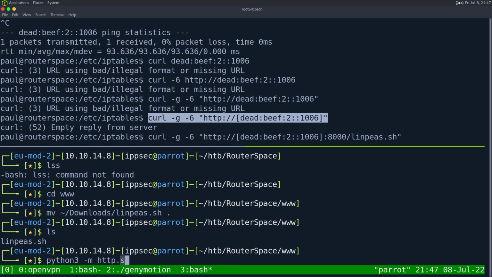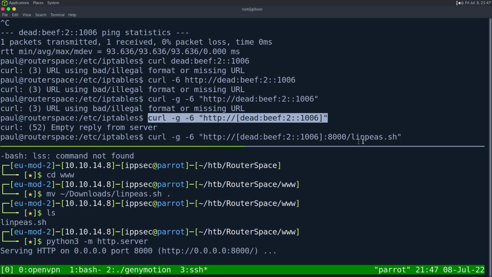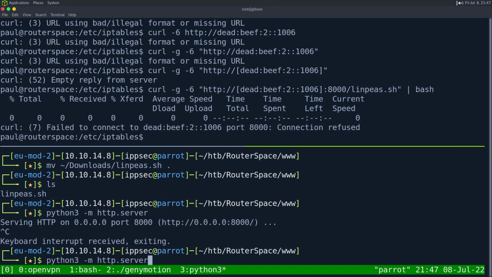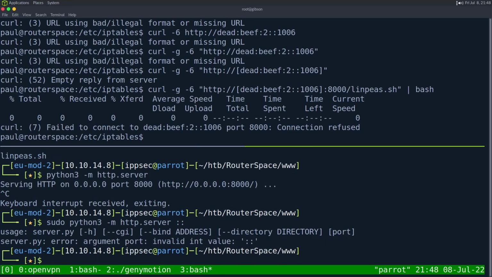Python 3 -m http.server. And the reason why IPs, I should have remembered this, IPs need to be in brackets is because IPv6 uses colons, not periods, and colons are also used for ports. So that's why you wrap an IPv6 address in brackets. Pipe it over to bash. And it is refused. Let's see. Because this is not listening on IPv6.